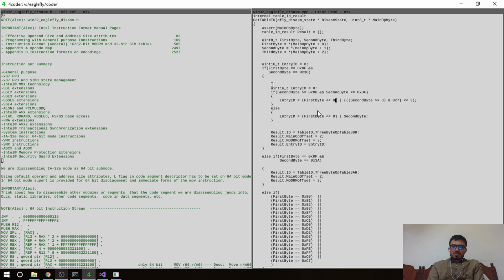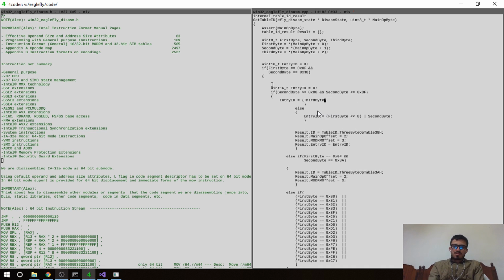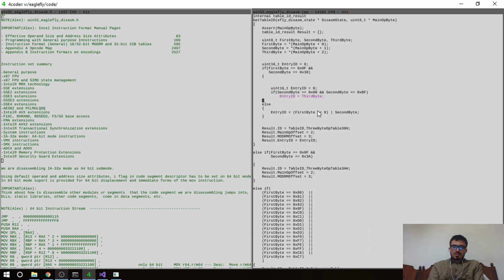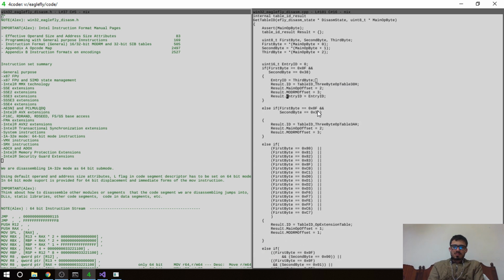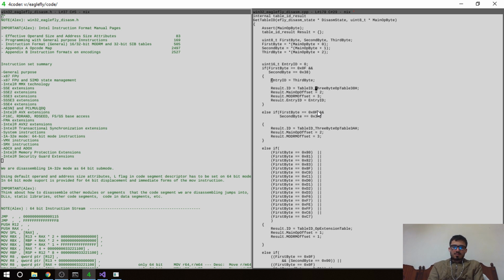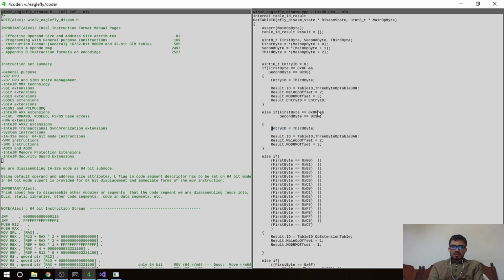It's gonna be just first byte shifted by 0. Well, no, sorry, it's third byte shifted by 0, which is just there. There you go. And that's pretty much it. Then for the second byte, this is the same.